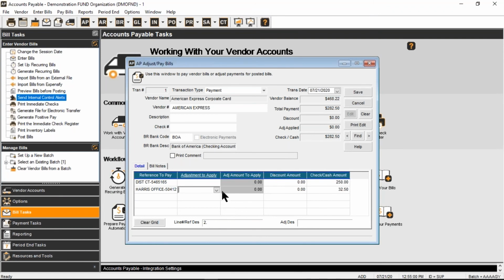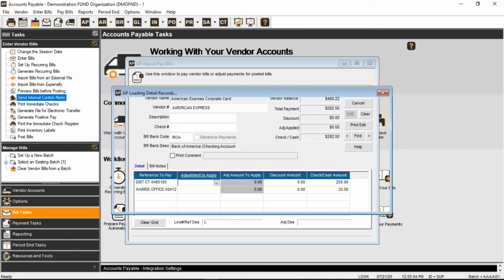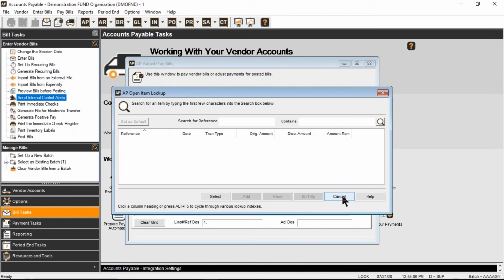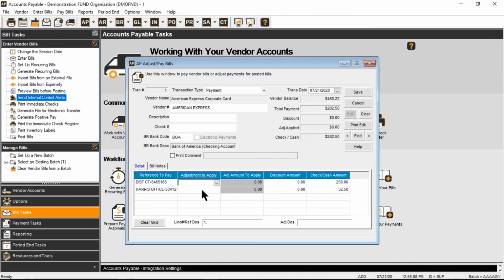If there are any credit memos or adjustments that I can apply to an invoice, I can select that from this column here. The adjustments to apply, those are vendor credit memos or debit invoices is what they're called, that have posted to the vendor, and now you're going to apply those, which will reduce the check amount for you.